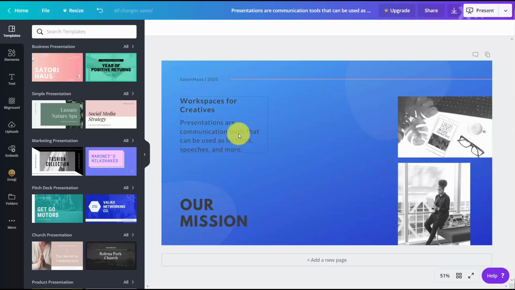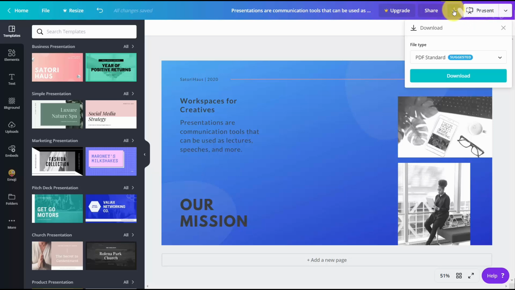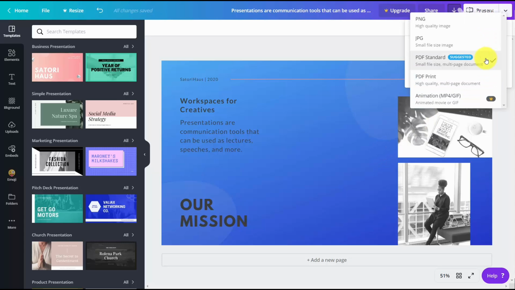Welcome back. Now once we finalize the design, we can download the final image. We can do that by going to this arrow. I'm going to click on top of there, and you'll notice that we have formats that we can use in order to download. We can download this image as a PDF. We can also download as a PNG file, as a JPEG file, or as a PDF print file. And of course, we can also translate this into an animation if we have Canva for Work.